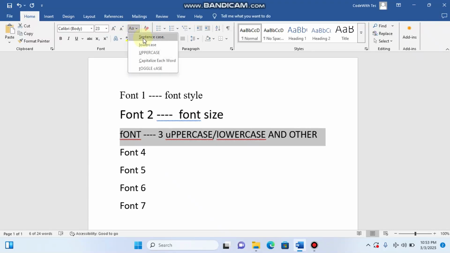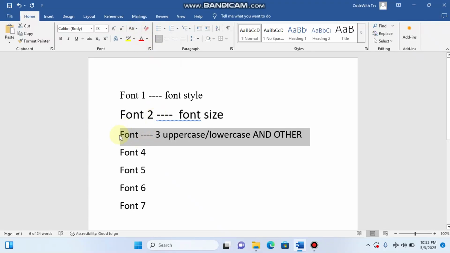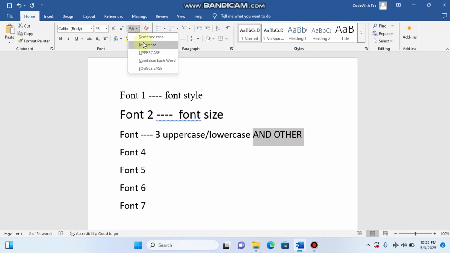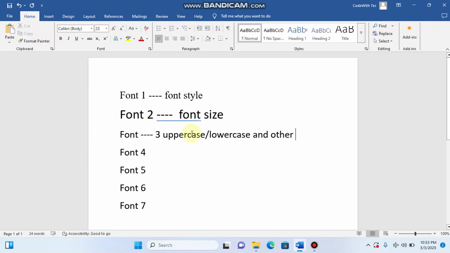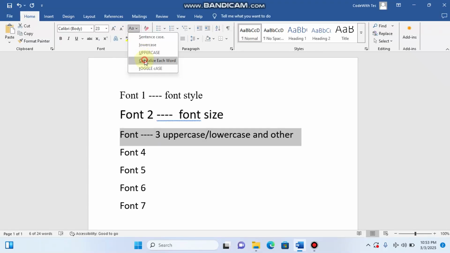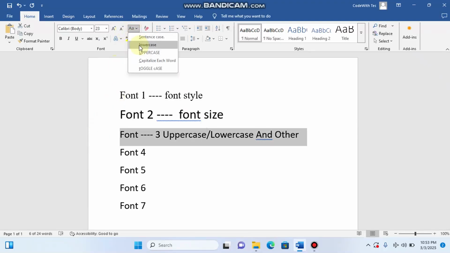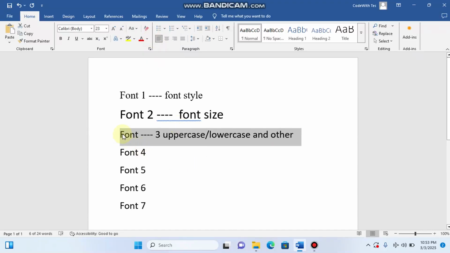So we'll take sentence case. With sentence case, you see here the F has become uppercase, and the rest of the other letters have become lowercase. So we're going to go back, highlight it, and take sentence case. Good. Now we have the first letter in capital and the rest of the letters in lowercase.